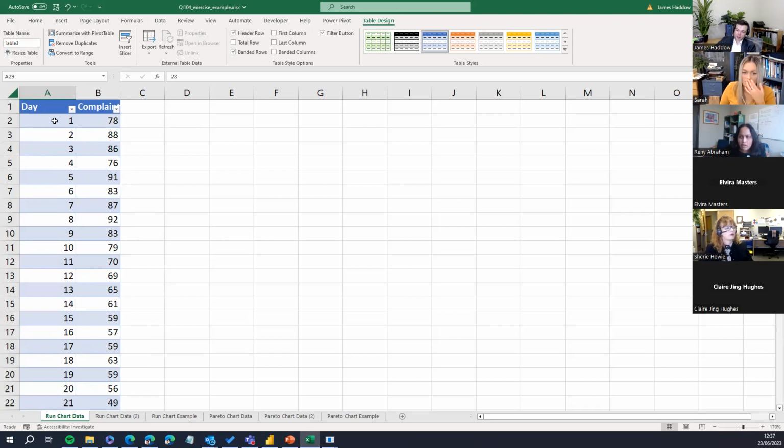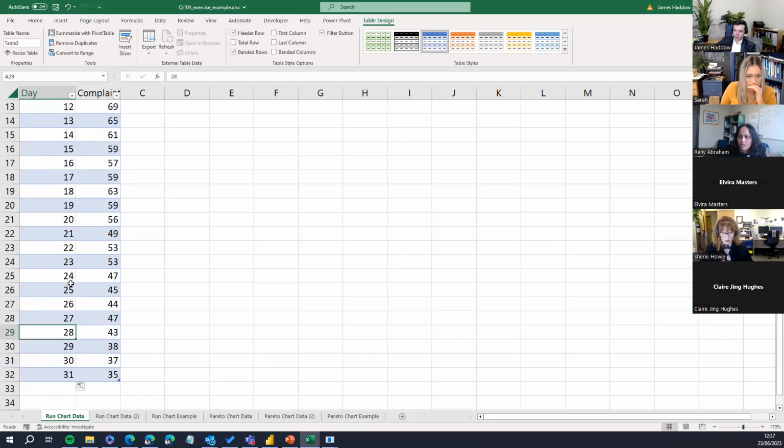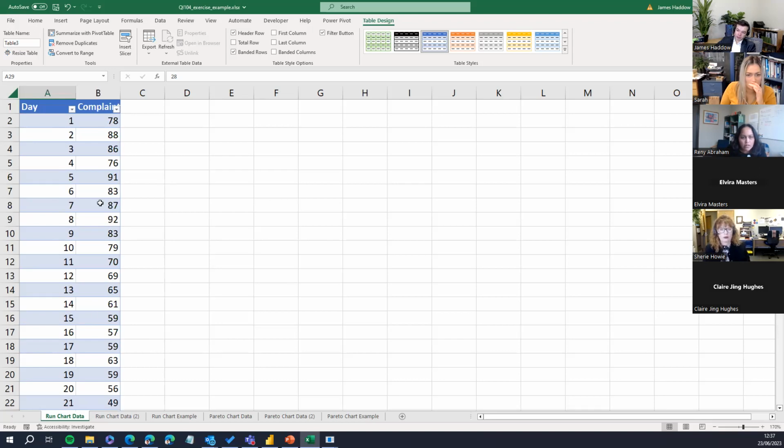So now we've created a table with a column for day, counting from 1 all the way up to 31, and then the number of complaints for each day. And then the last thing we want to do is create a median, because on a run chart, yep, go for it.